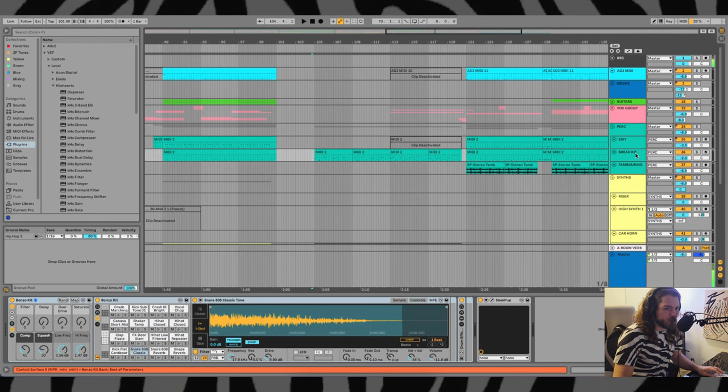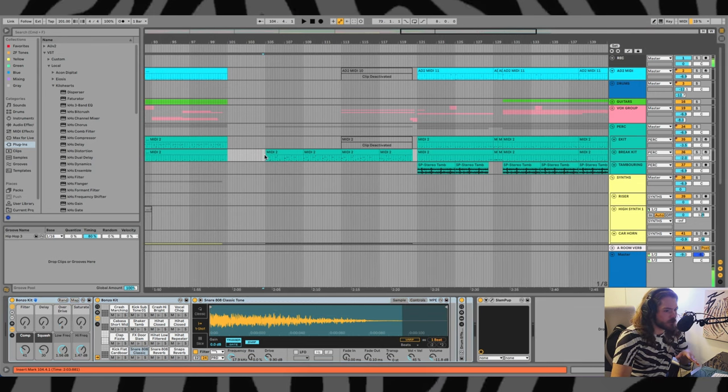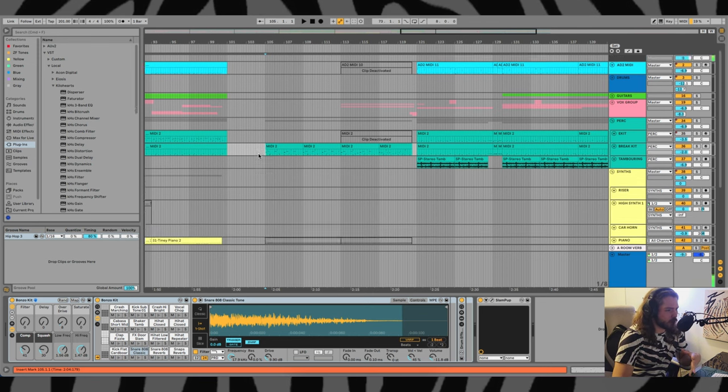Then for this bridge section, I went a little bit heavier on this bonzo kit. It's the only drum set that's playing during this section. I wanted to completely change the vibe because I felt like it needed a break. The chorus loop is great. The verse sounds great. I love this song, but it's a little repetitive, and I just wanted a nice pause.